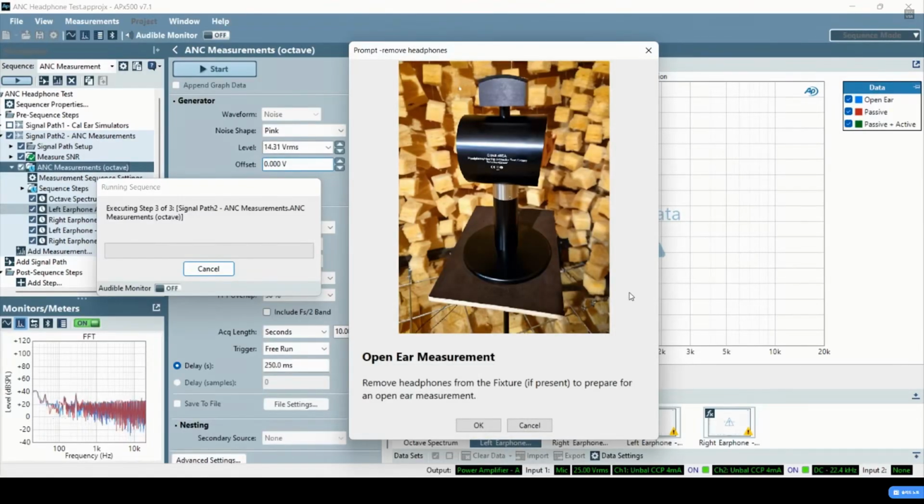Now it's time to measure the ANC performance. And as you remember from the presentation, the first situation would be the open ear measurement, where the DUT is still not mounted on the test fixture. And I'm going to play the reference signal in an open ear situation.